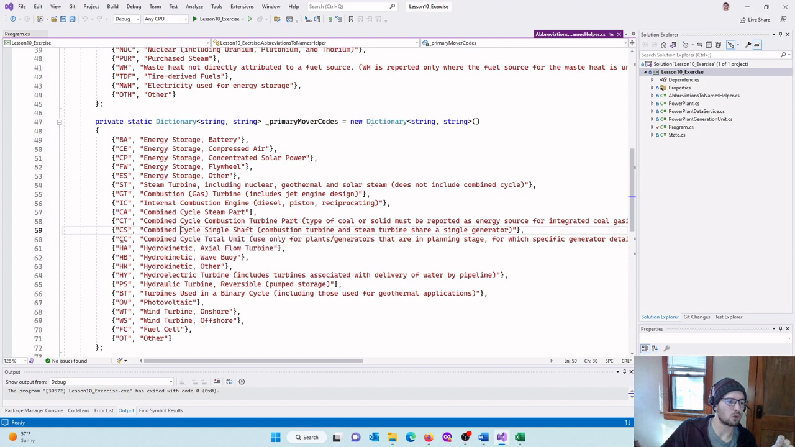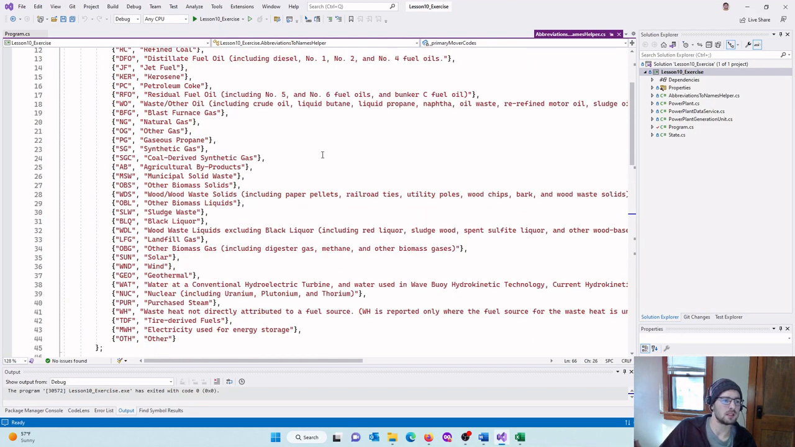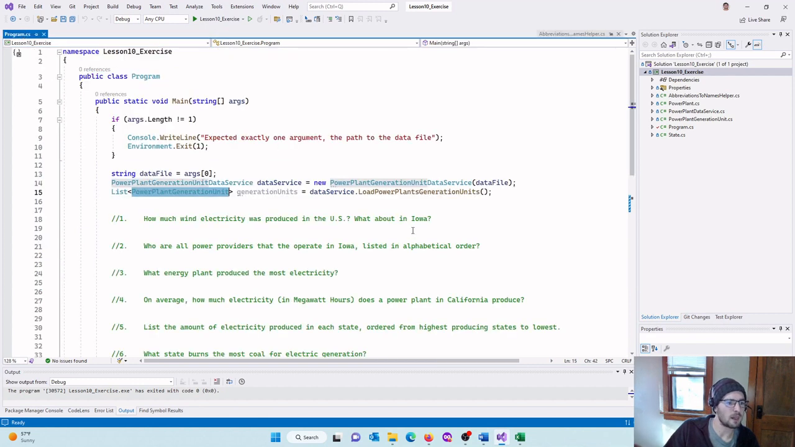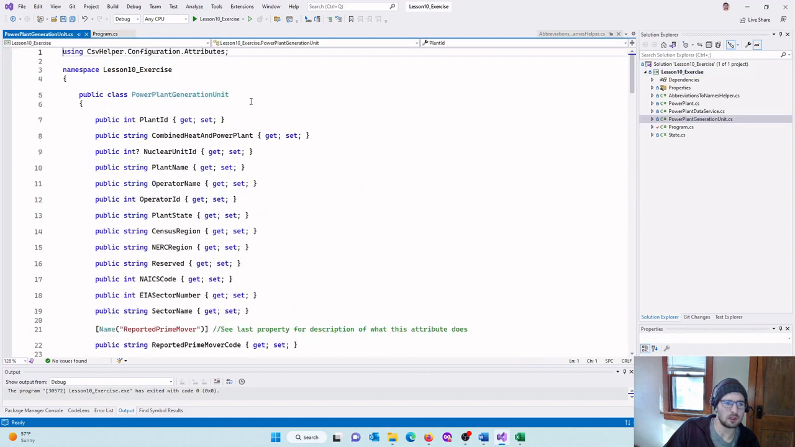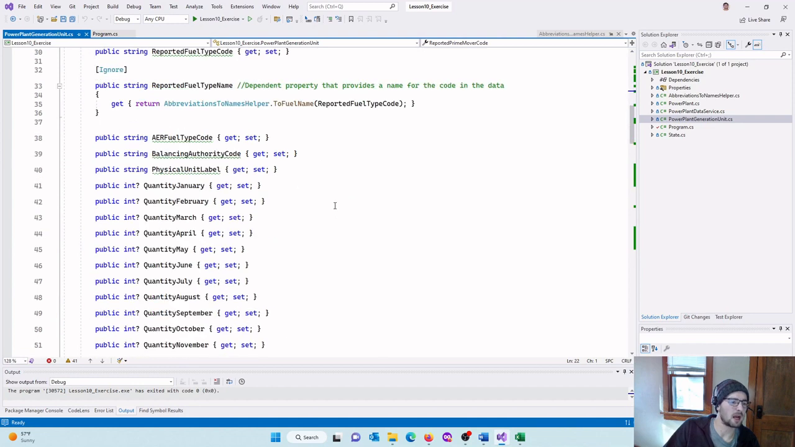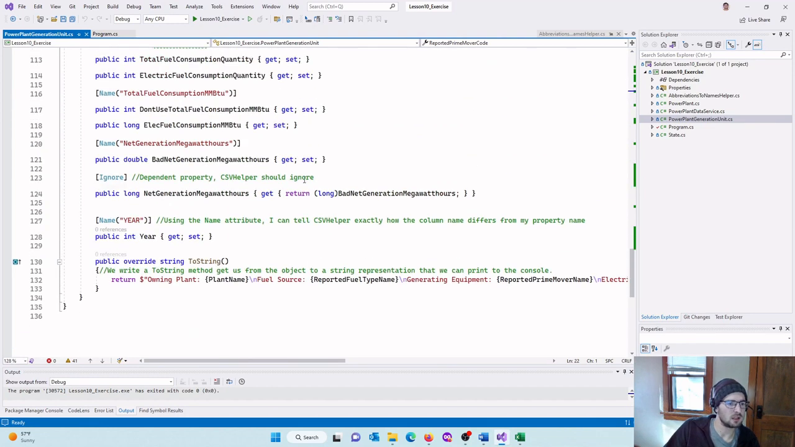codes here are for the equipment. So here, wind turbine onshore, wind turbine offshore, combined cycle steam part, photovoltaic, solar, right? So a lot of different equipment, and what this stuff is not all that important. I just understand that there's different units for generation here. Okay, so that's that class. What else have I done to it? I've also added some attributes, and these are described in the comments on this class.